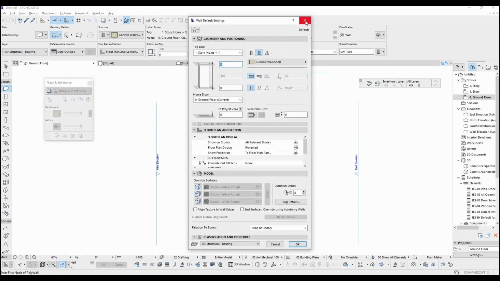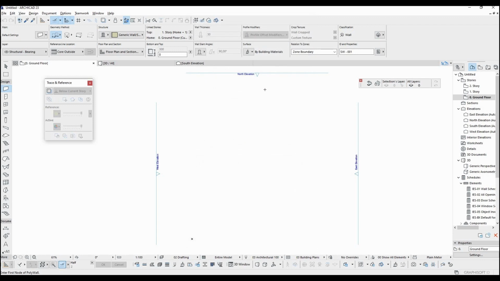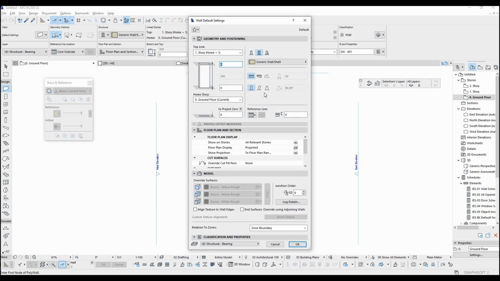By the way, we can reach this menu with the Ctrl+T shortcut. In this menu, we can change the elevation and height, and we can link the wall to a story level. The zero value means the height of the wall is exactly the same as the story level.